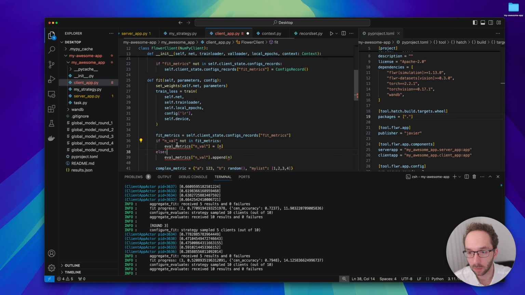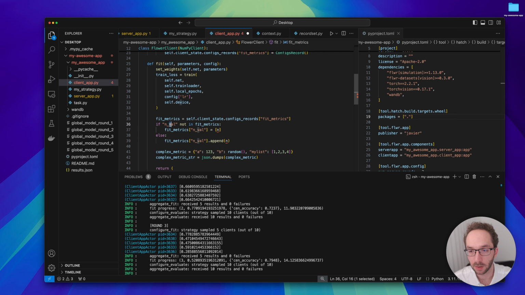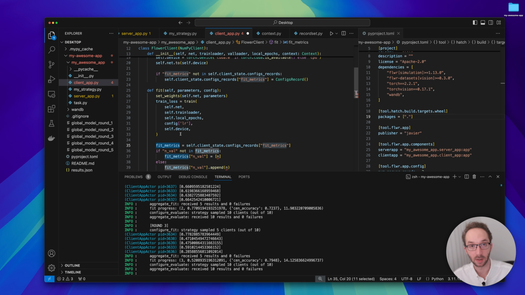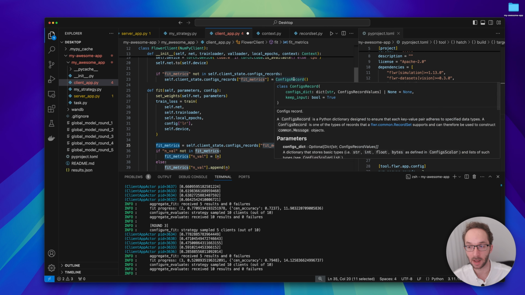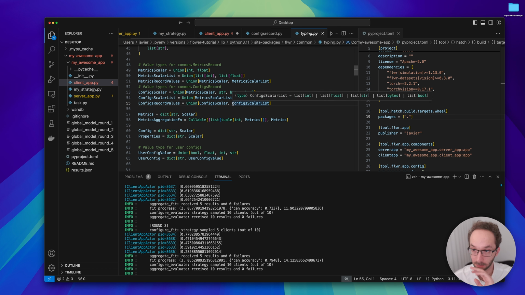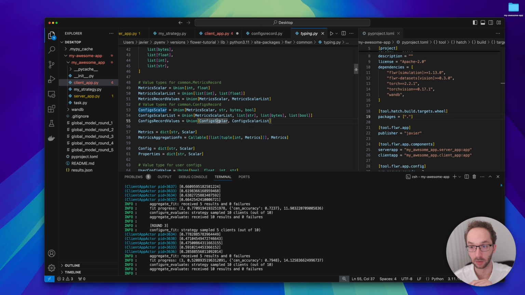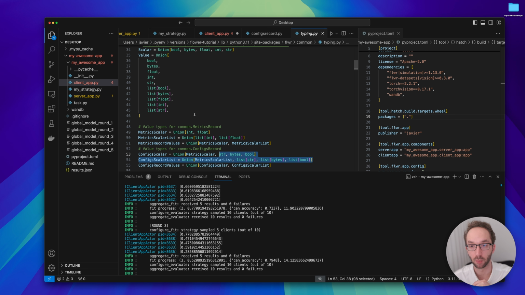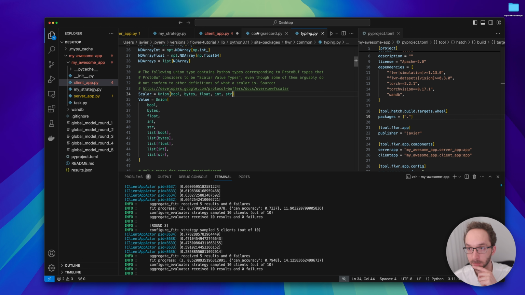And what we can do here is, for example, the configs records themselves are also a special type of dictionary with only a predefined set of allowed types. You can see it here, it's like a dictionary, and the types that are allowed for the values are config record values, which if we inspect it, you can look at this on your own time, but basically it's an extended version of what is allowed for scalars.